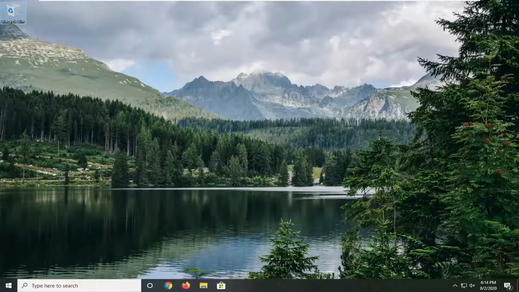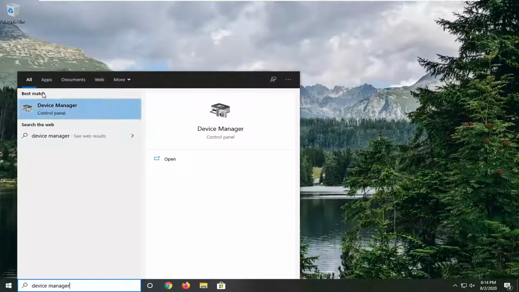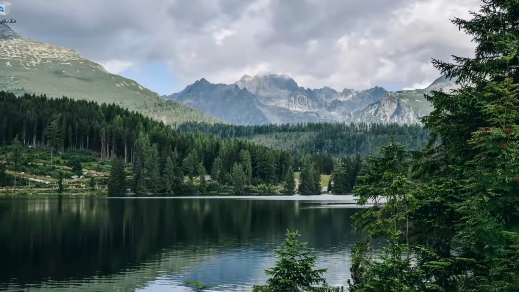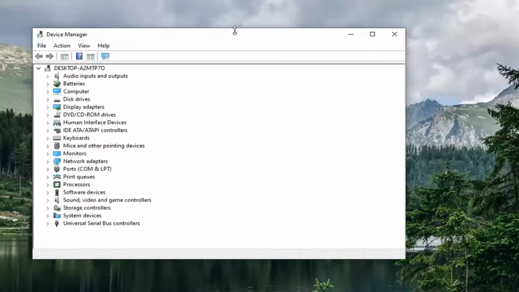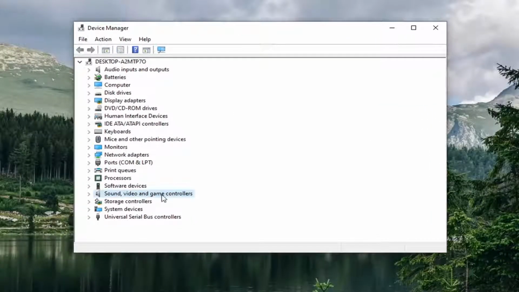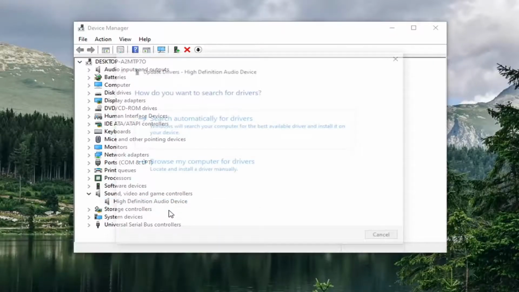Another thing we can try here would be to open up the Start menu and type in Device Manager. Best match should come back with Device Manager. Go ahead and open that up. Expand the Sound, Video, and Game Controller section, and then for whatever audio device is listed here, you want to right click on it and select Update Driver.